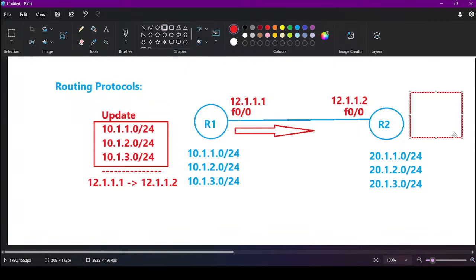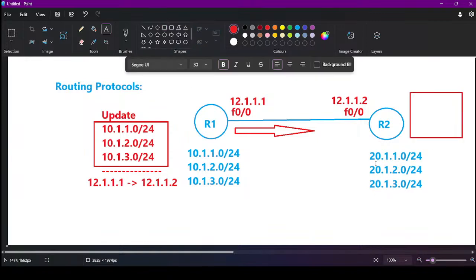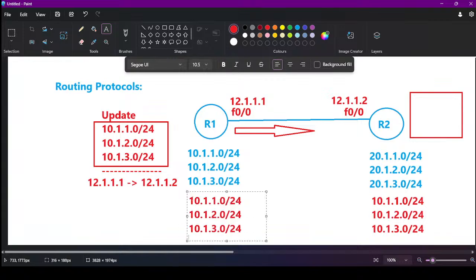Now, router 1 has generated an update and shared that update message with router number 2. Now router 2 knows all the networks of router 1. Router 2 now has all 10 subnets in the routing table: 10.1.1.0/24, 10.1.2.0/24 and 10.1.3.0/20. In the same way, router 2 will also generate an update message and share it with router number 1, and router 1 will also have 20.